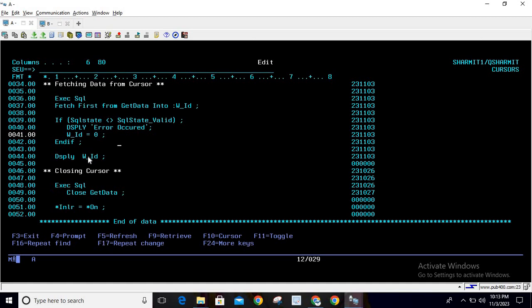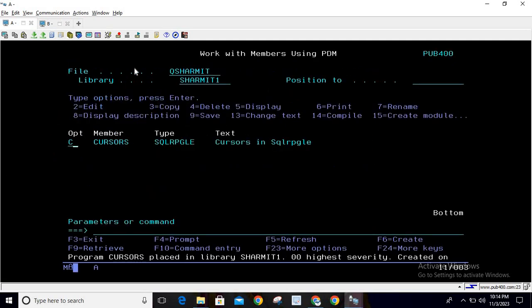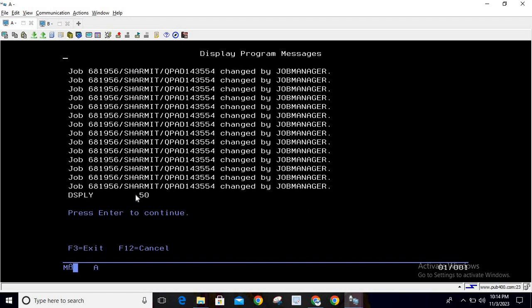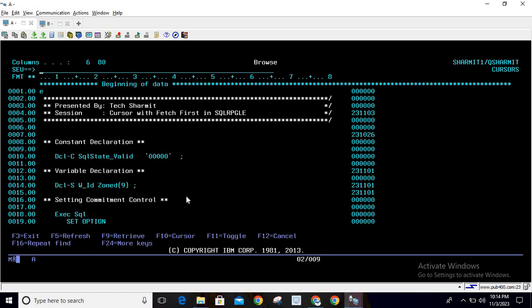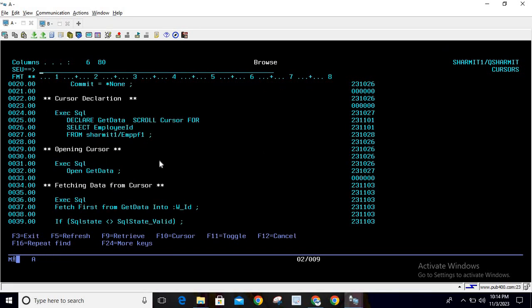Then we are displaying w_id and closing the cursor using the exec SQL command close get_data, which is for closing the cursor, and setting INLR on. Let's quickly compile this program and call it. It is printing the value as 50. So this is how we can utilize a cursor with the fetch first keyword.